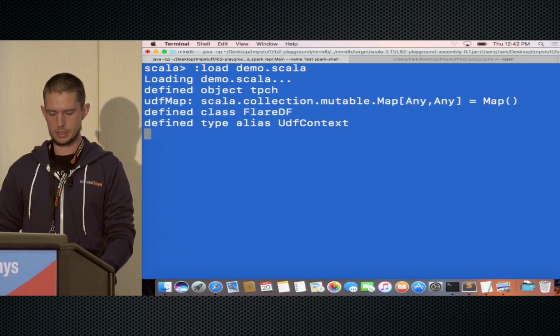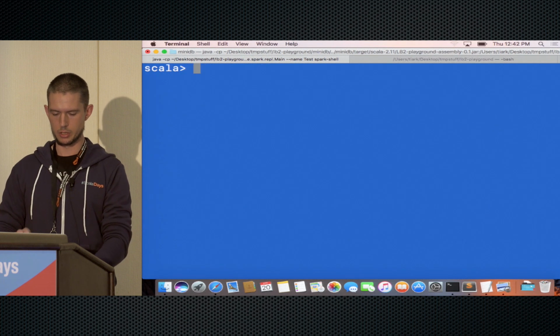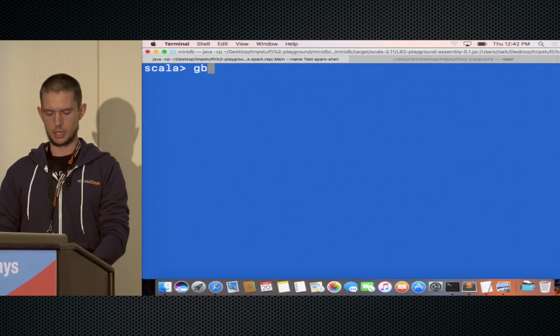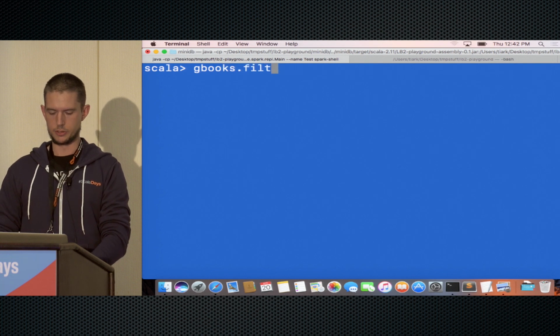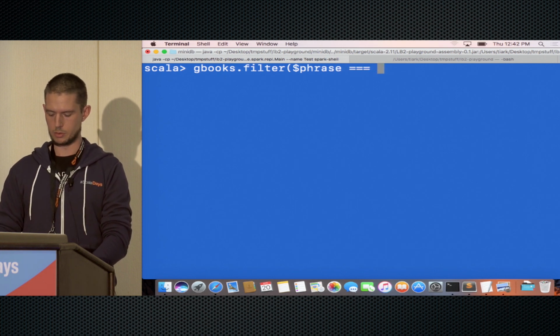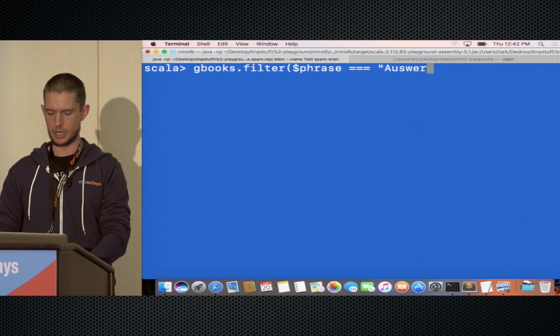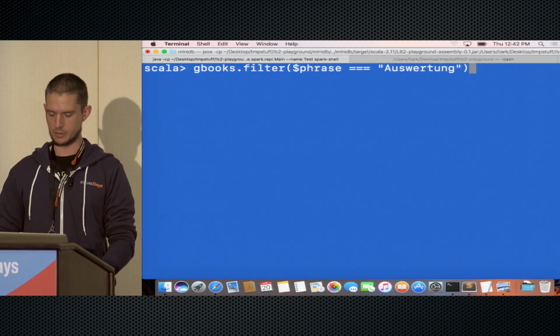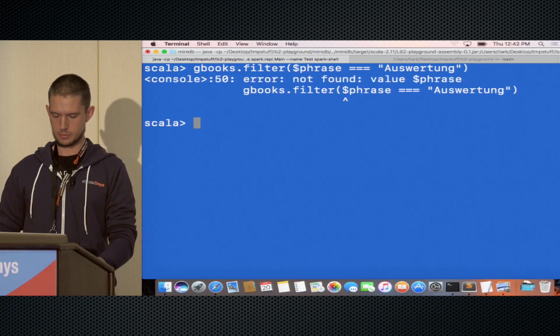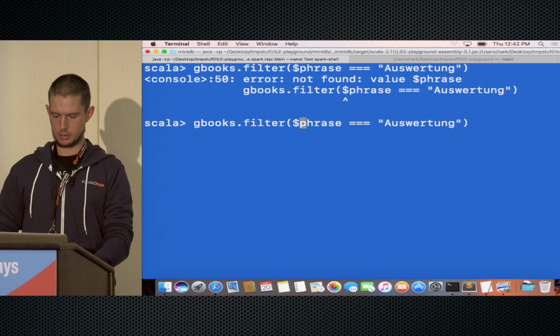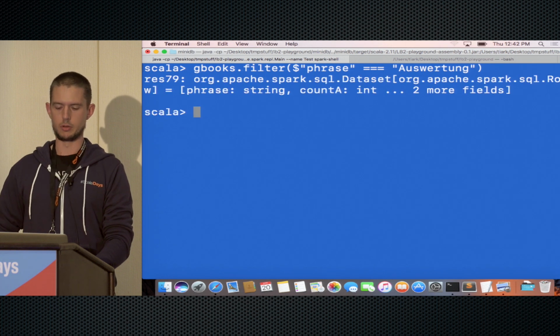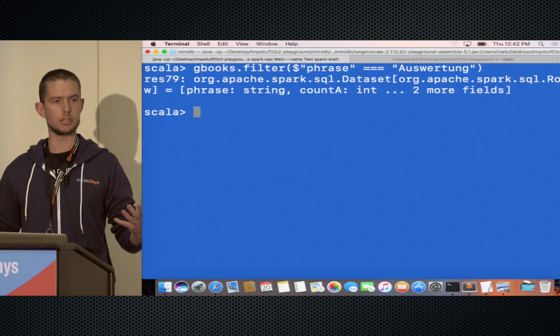Now let's actually run some queries here. I'm going to load this file, demo.scala. There are a couple of things going on here. Now I can do something like gbooks.filter and let's say phrase equals some word. I really like John Pretty's April Fool's joke, so I'll pick something in German here. Sorry, I need to put in the quotes. There we go.